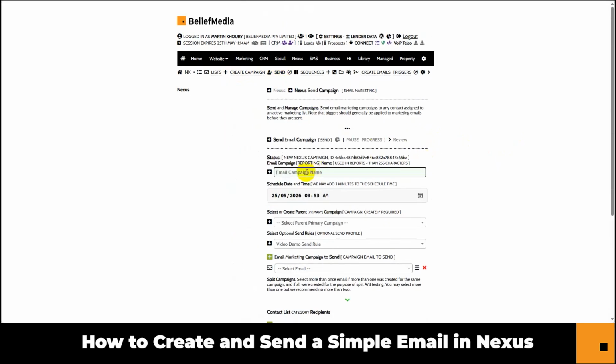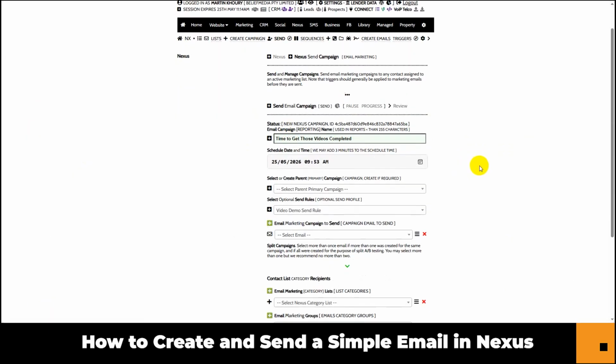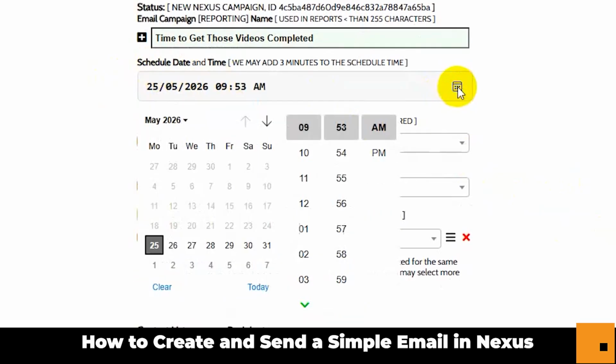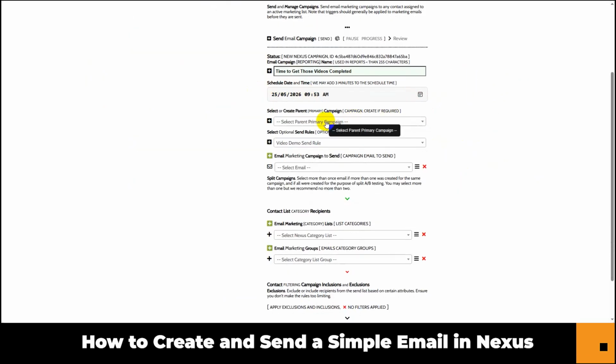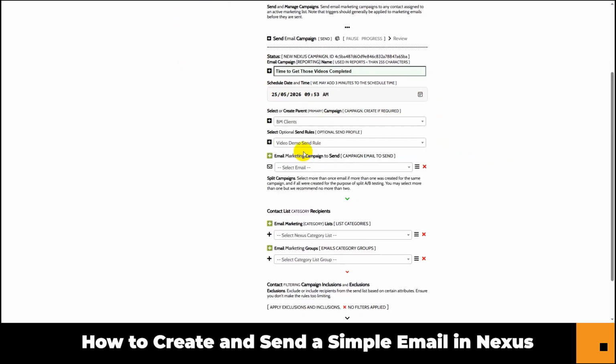Now, email campaign name, I'm going to give it the same name as the email. Why don't we just inherit the name of the email? That is because a campaign can include 1, 2, or more emails as part of a split effort. The scheduled date and time, I'm just going to leave as is. Select the parent campaign, which I'm calling BM clients, and select the optional send rules.